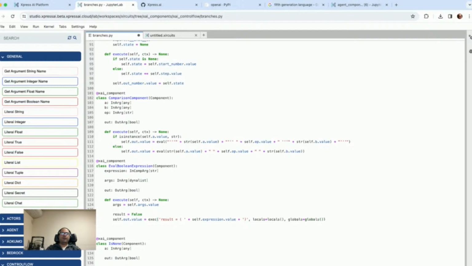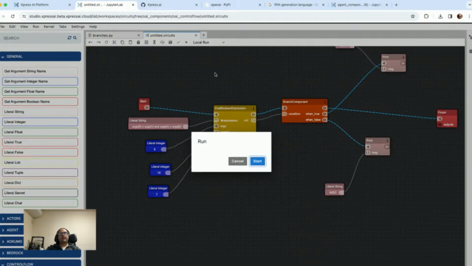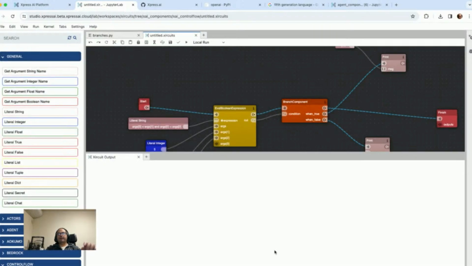And locals and globals. Exec, I think, returns none. And then we set that to result. Is false correct or is none correct? I think I don't like dealing with nulls, so I'm going to use false as the default. So run that, see what we get.